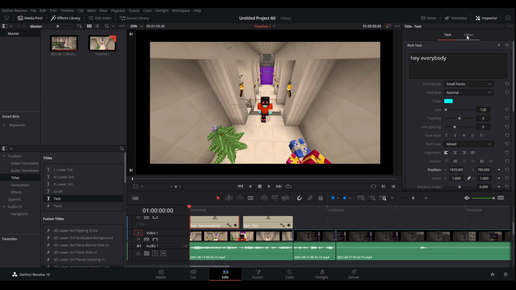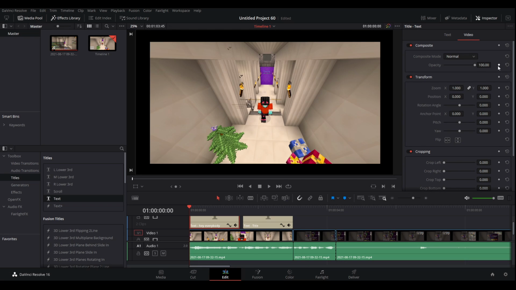So recently I started doing this. So I go into video, and now we're going to be using keyframes. All of these things, all of these are keyframes.